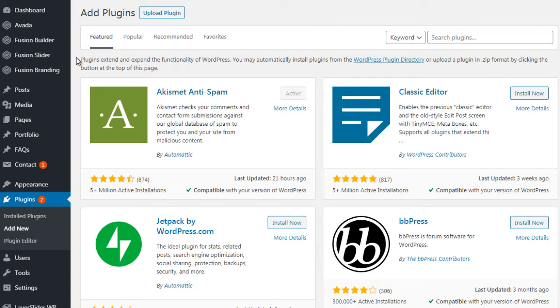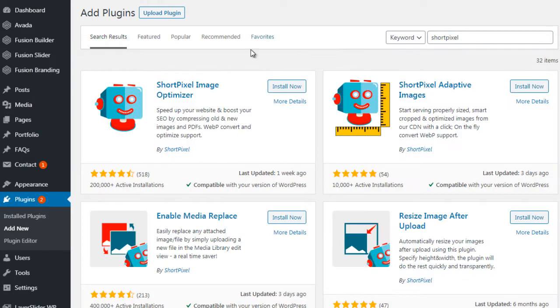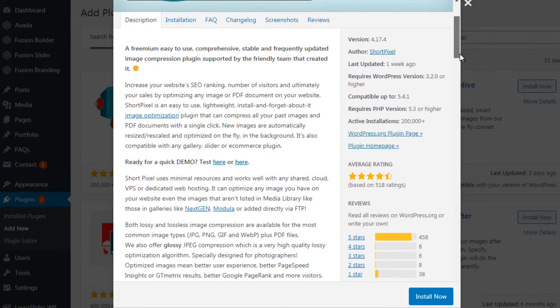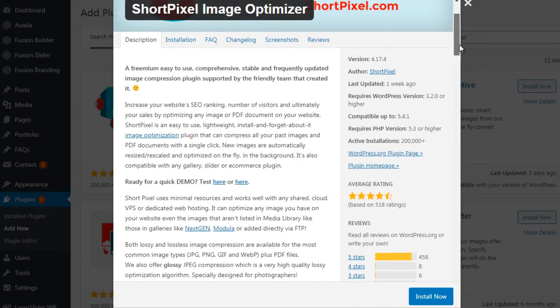So to do that, you want to go under plugins, add new, and type in these plugins. The first one is called ShortPixel. And this is the one here. It says speed up your website and boost your SEO by compressing old and new images. If you click on more details, you can get a better idea. You can see that the last update was 1 week ago, and this is actually one of the highly recommended image optimization plugins out there.